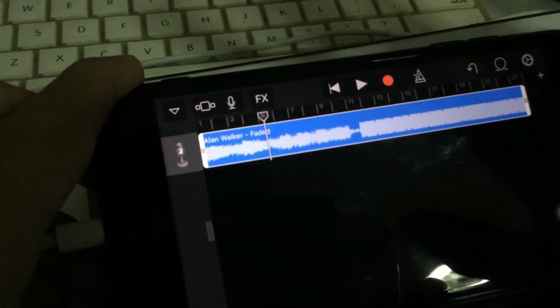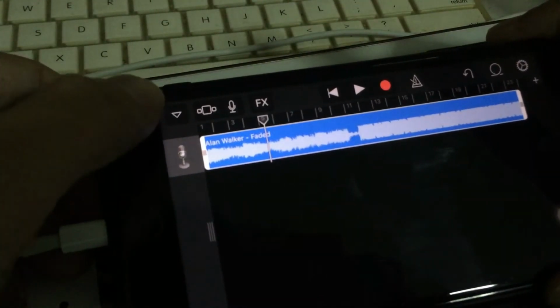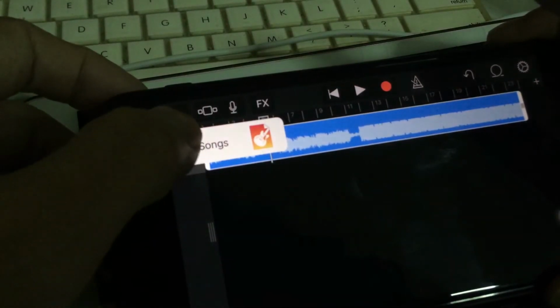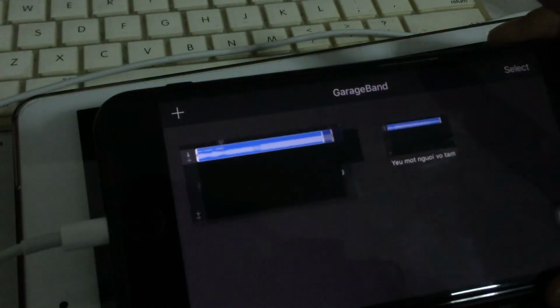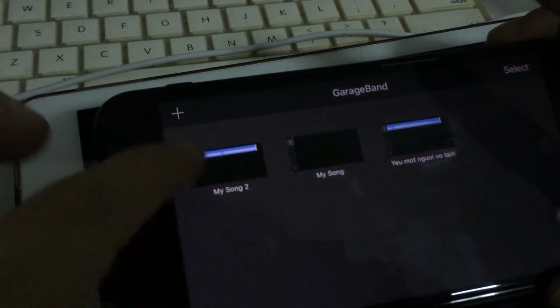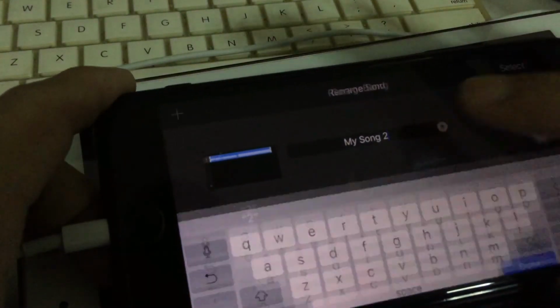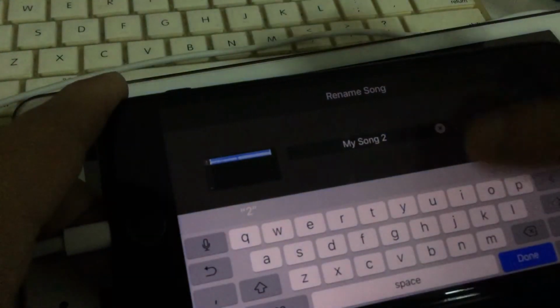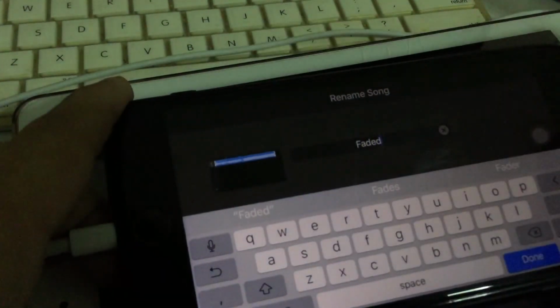So I don't need to hear the whole song. Now, how to save this song? Just click on this button over here and click on this. Once that's done, it will come here as my song 2, and you can rename it to Faded. Okay, done.